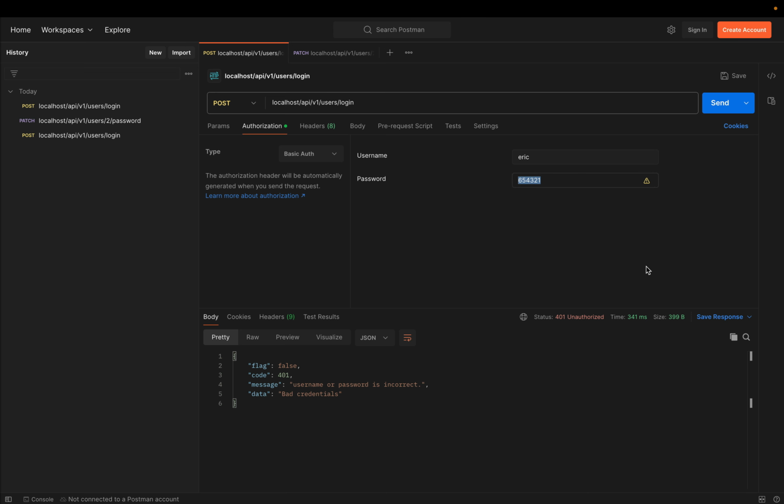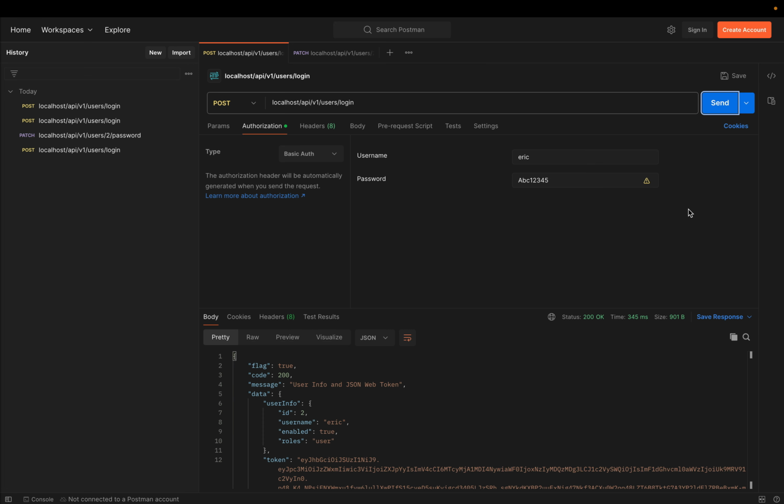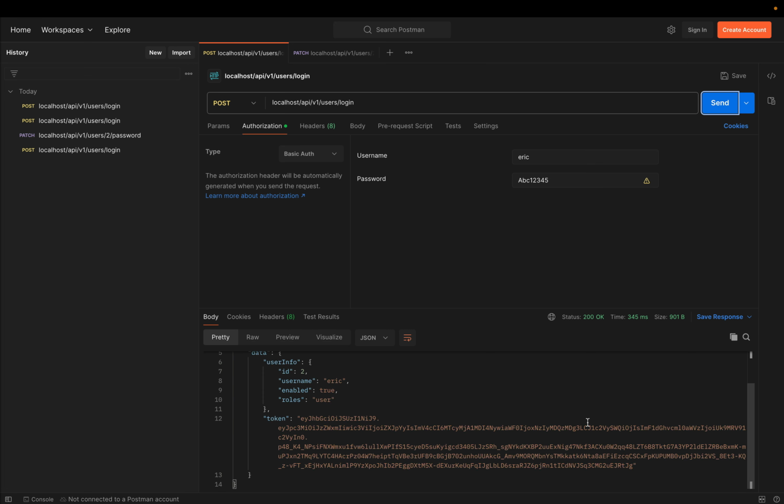Now if I use the new password, ABC12345, click send. All right, as you can see, login success. Great. But as you know, we do not want to test like this, right? Let's go back to IntelliJ and write some integration tests.